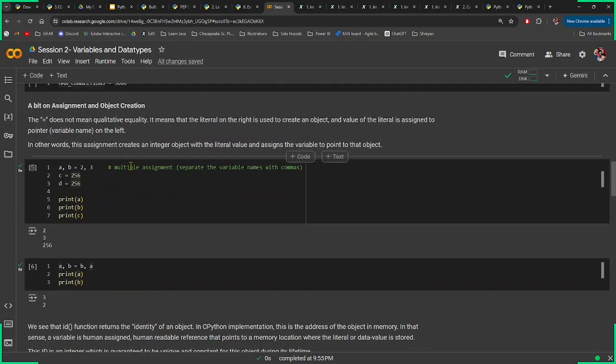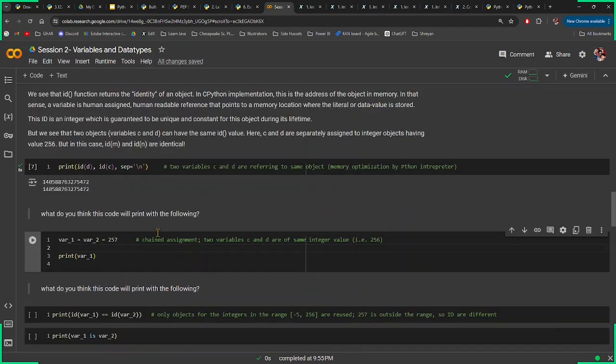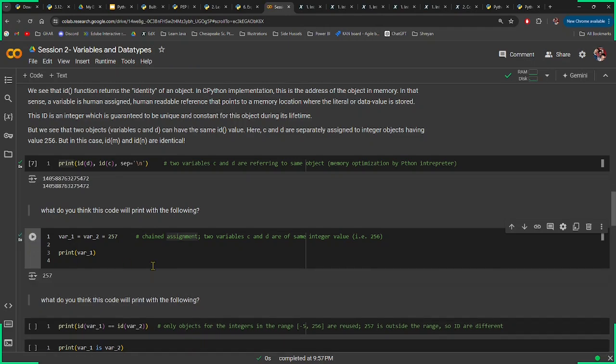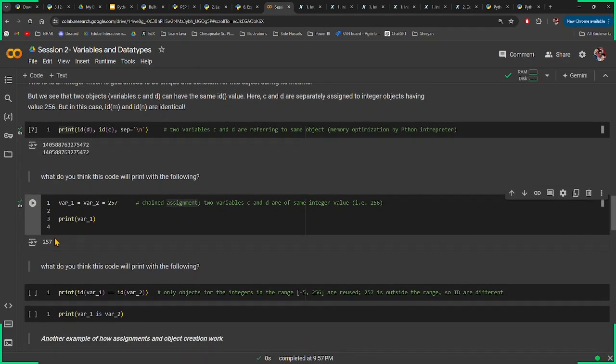Remember, we had multiple assignment and then switch assignment. Now we see chain assignment. So in the last example, C and D were 256. Now variable 1, variable 2 both are 257. Okay, so printing variable 1. Yeah, so the ID.